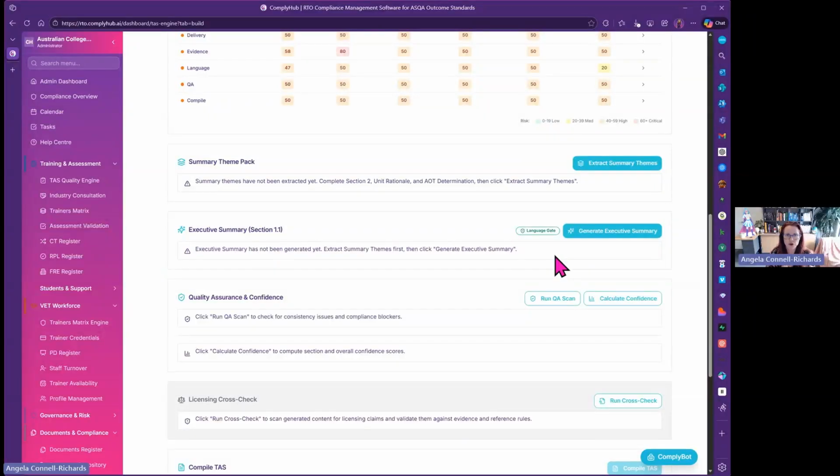It will also go to your website. So any information that you have on your website, it will scrape information from there. So information such as who you are, your about us page, what other training products you have on your scope, who you are targeting, which is on your website.